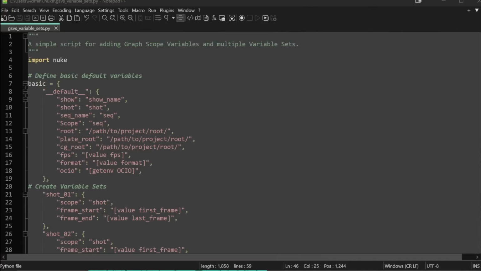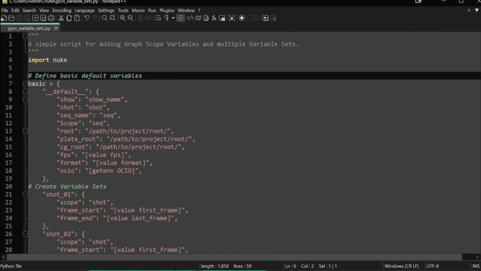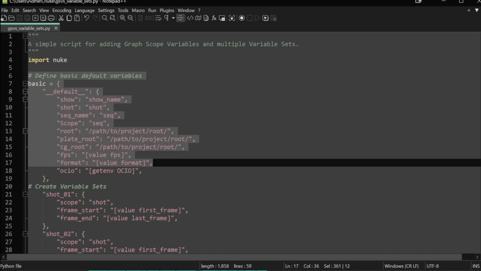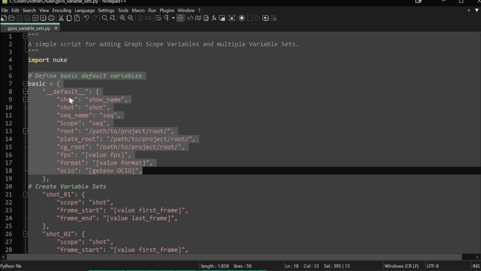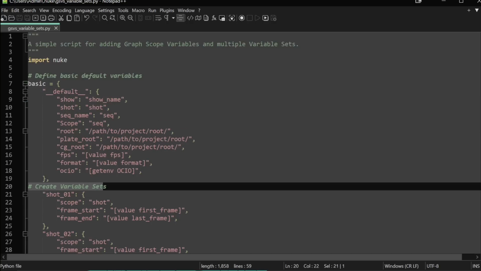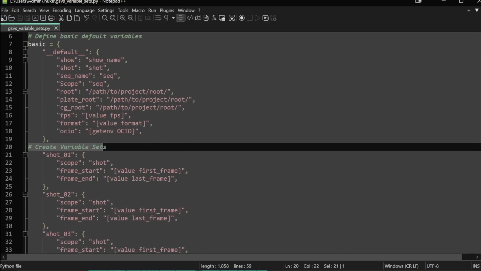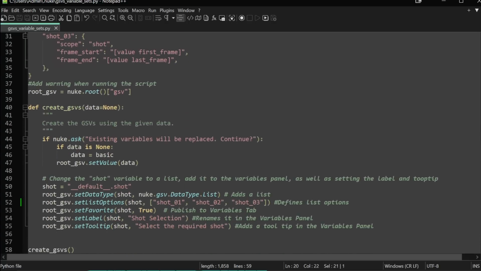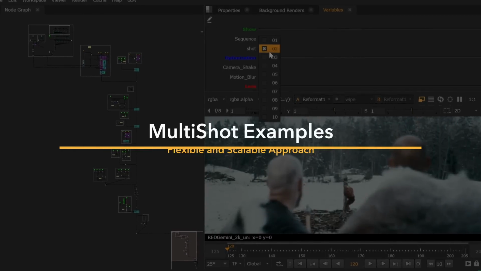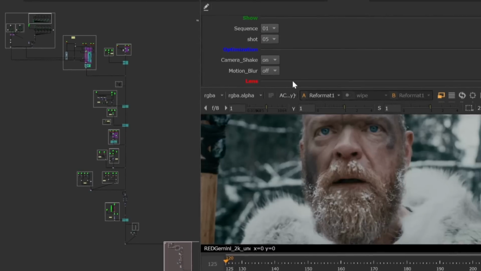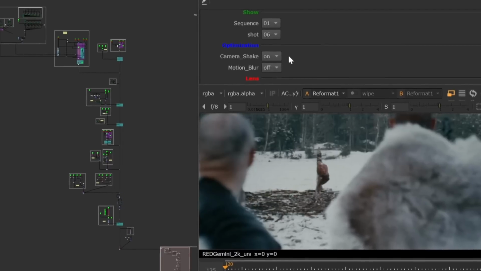In this example script, all necessary variables can be defined, and it saves time by reducing repetitive manual configuration. It ensures consistency across multiple scripts and establishes standardized naming conventions across projects. By integrating these automated processes, artists can work with pre-configured, optimized setups right from the start, significantly improving workflow efficiency in multi-shot projects. The following examples demonstrate how multi-shot workflows can be implemented into Nuke, providing a flexible and scalable approach to managing multiple shots within a single Nuke script.